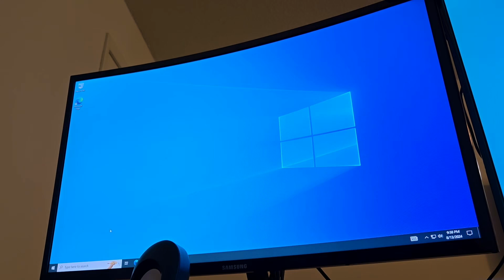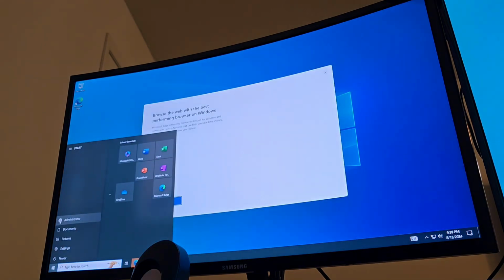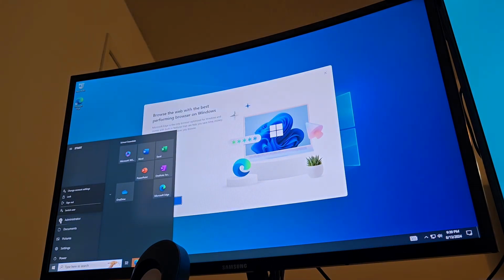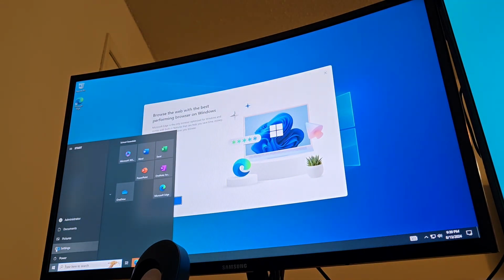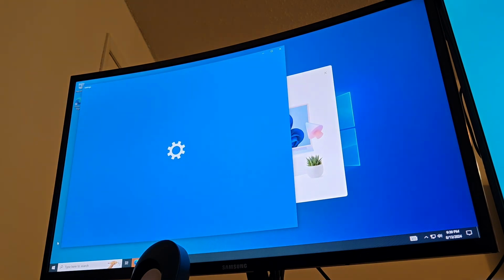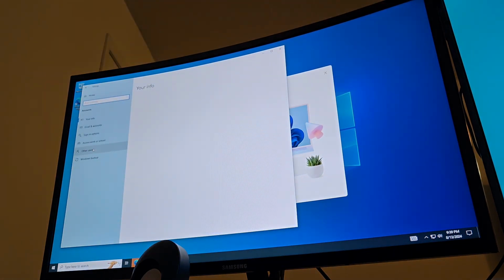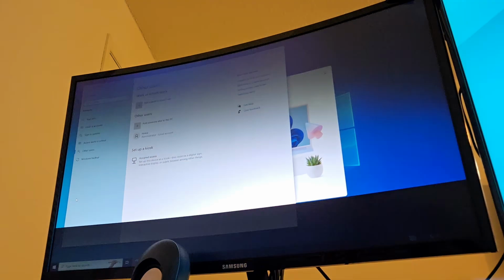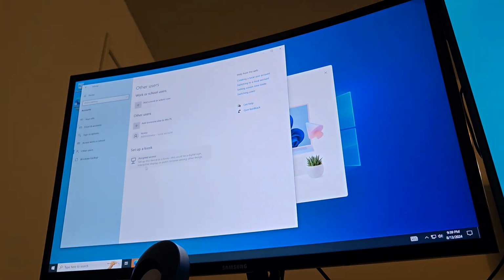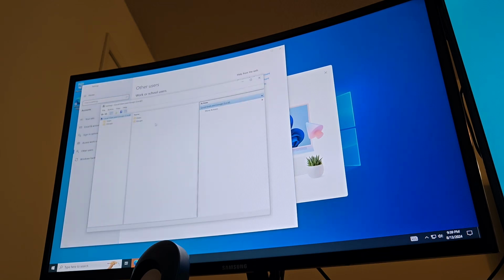On a computer we did not know the password for any user accounts on. As you can see, this is the administrator account, and if you go to accounts and other users, that's actually a local account I have, but no other accounts show up because they are all Active Directory domain accounts. However, I could add someone else to this PC.